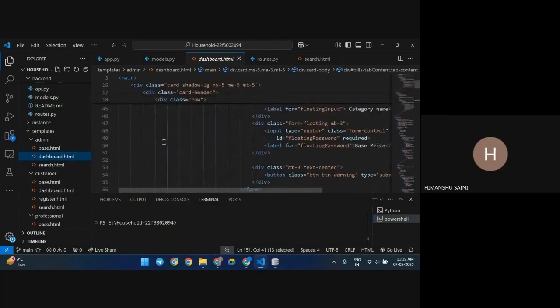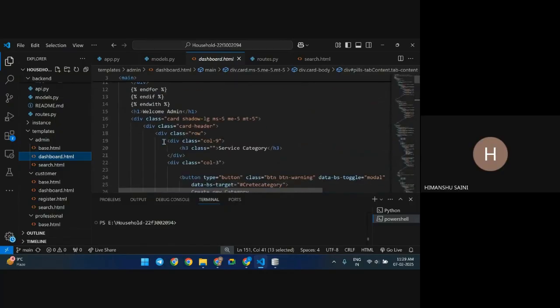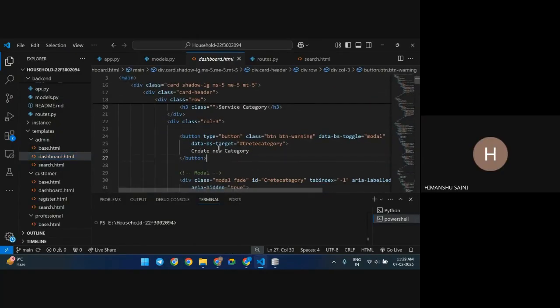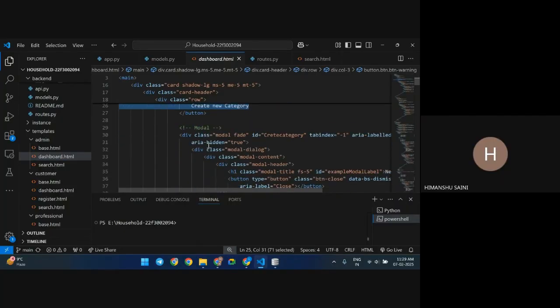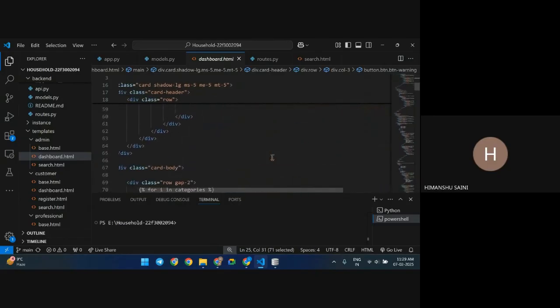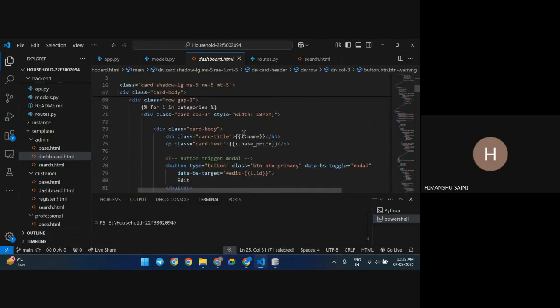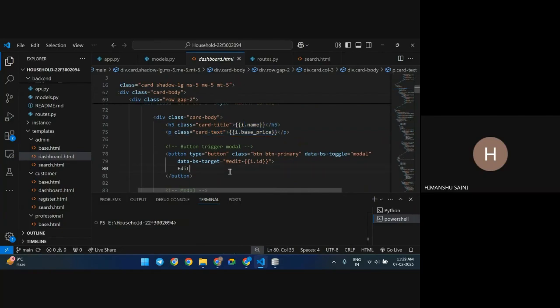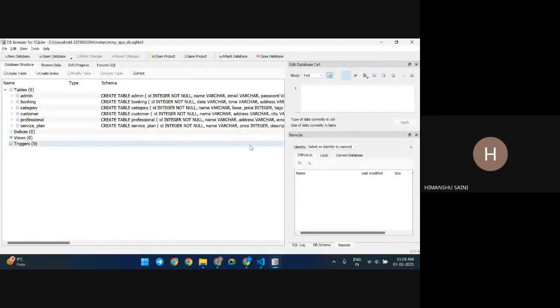If I scroll above, I'm showing the service category. He is able to see create new category, and here is the already existing category, right? Here it is. So name and base price is there, edit is there, but along with it, I want a button to delete it. Okay, so that I have to implement.